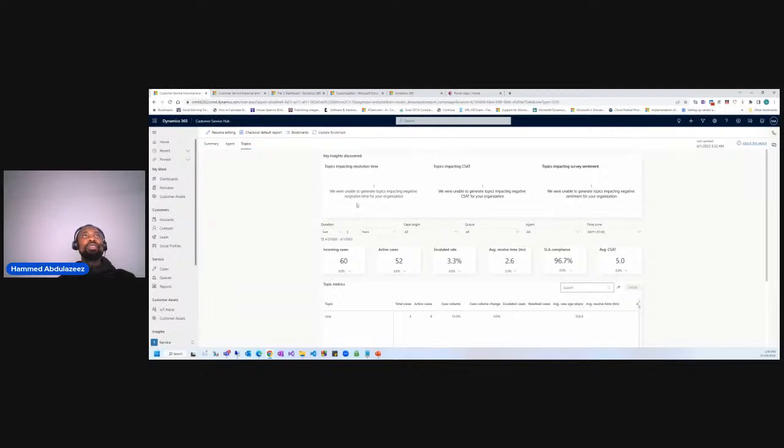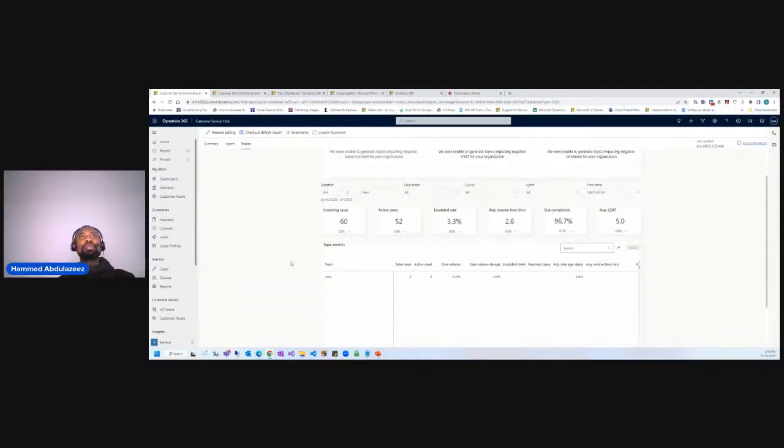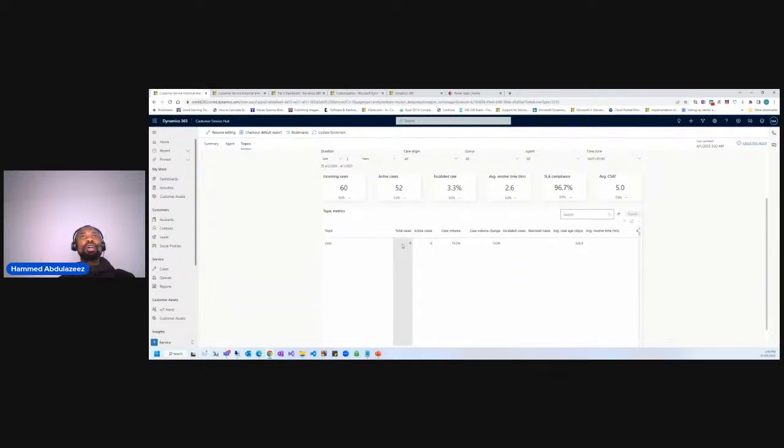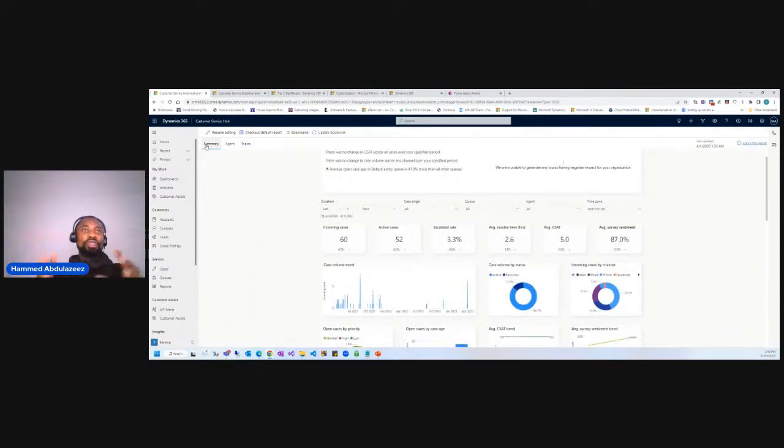Okay, there's no information about this yet, right? And also, if I go a little bit down, we see the number of total cases and active cases as well. So, in short, this gives you the key summary features. This is the out of the box customer service insight. We have not gone to creating a dashboard, creating our report, or customizing yet.